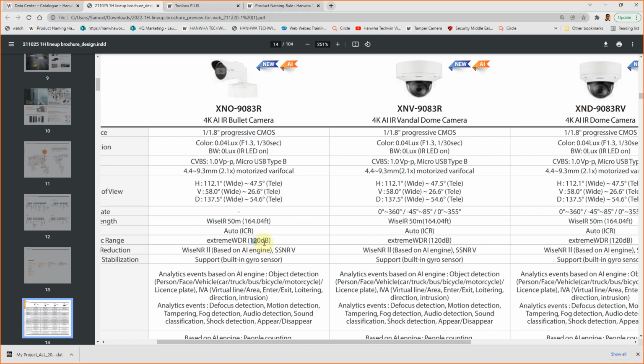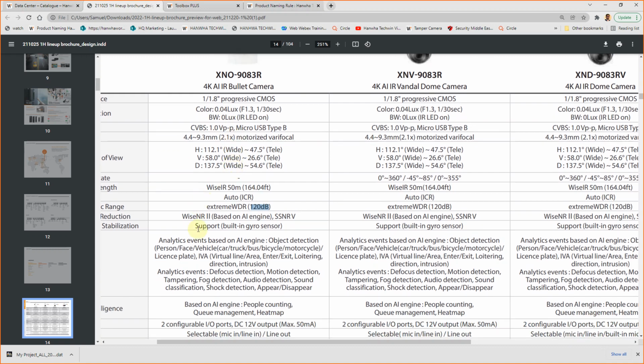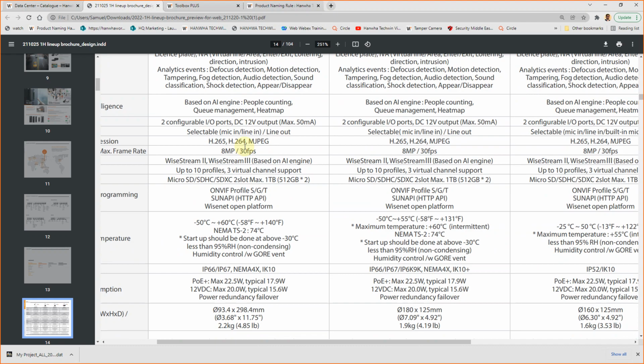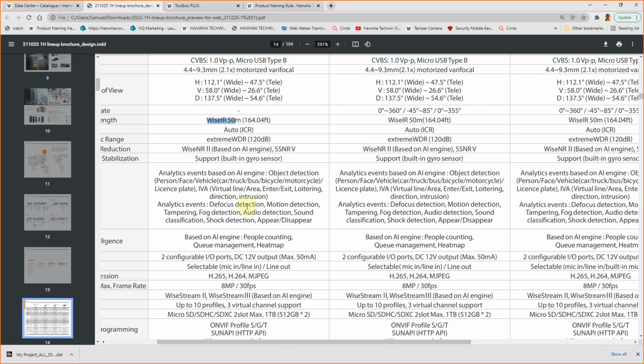Then what is the WDR rating? What is the lux level? So slightly one more depth level of information. Does it have gyro sensor, image stabilization, IR cut filter, IR range? IR range was also in the other one. So you got the idea.